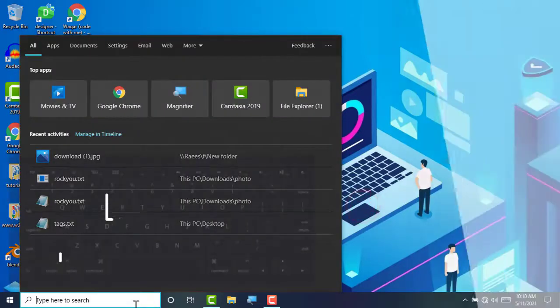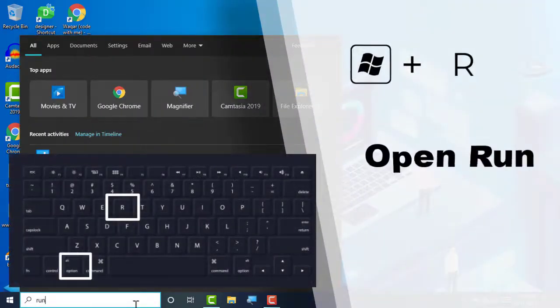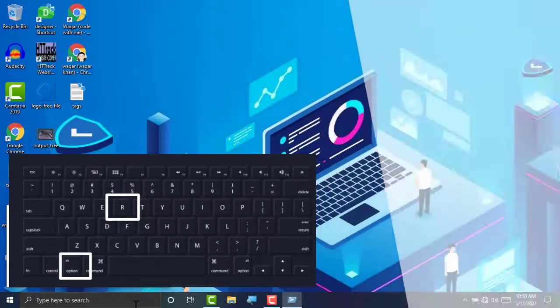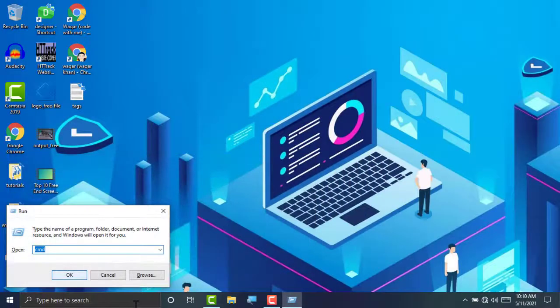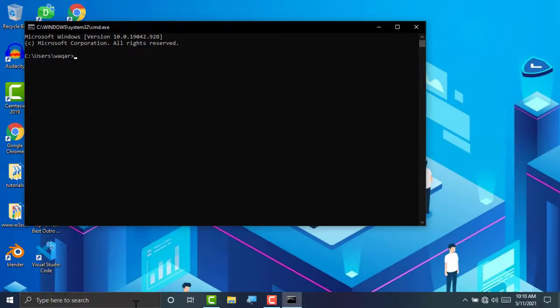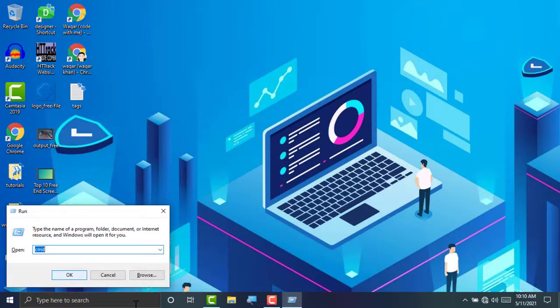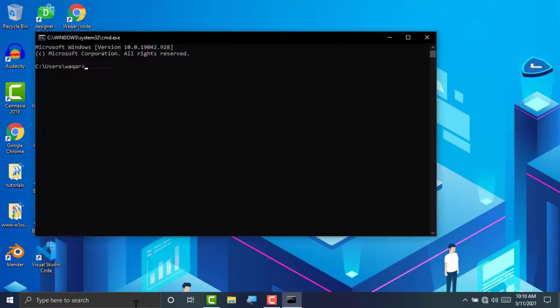If you are an old Windows user, then you will know about the Run command. Here you can type anything you want, like I want to open my command prompt. I will type CMD here and hit enter and it will open my command prompt. So what if I want to open Run? I will press Win plus R and it will open the Run command, and I will open my terminal from here.